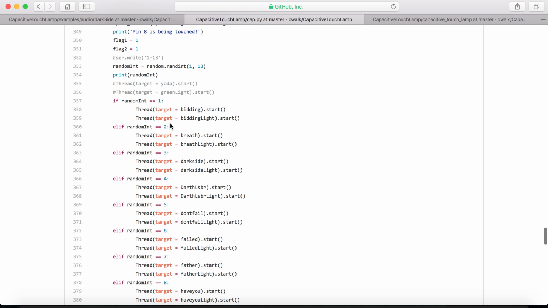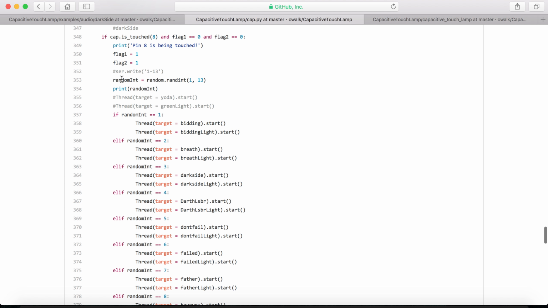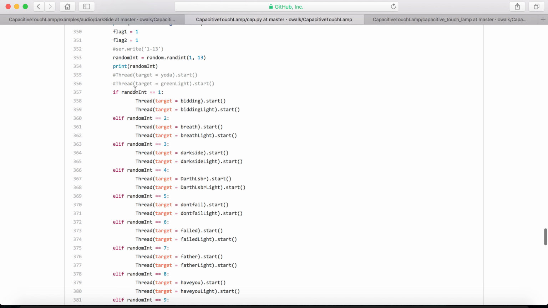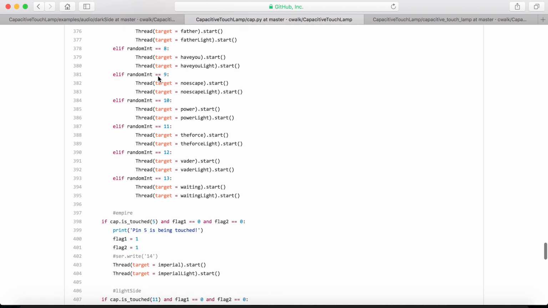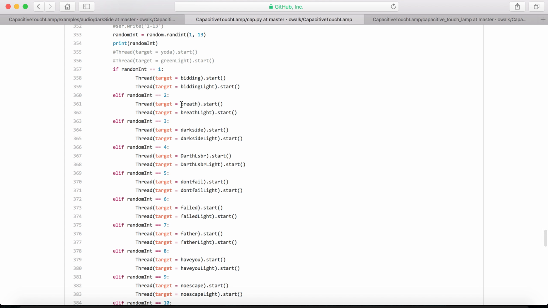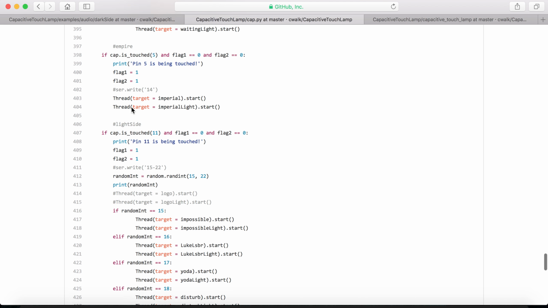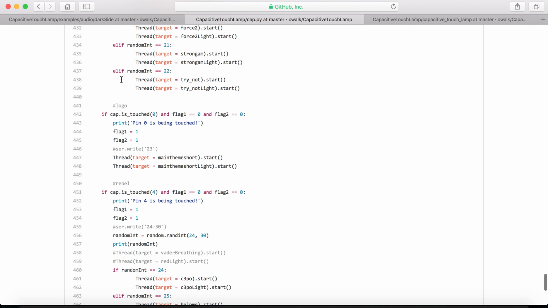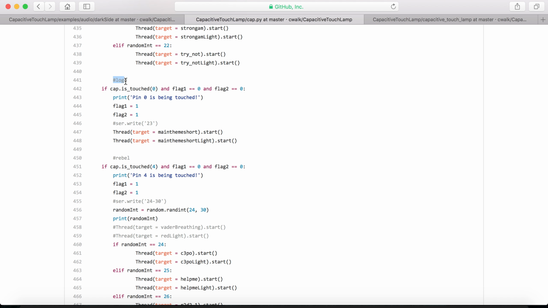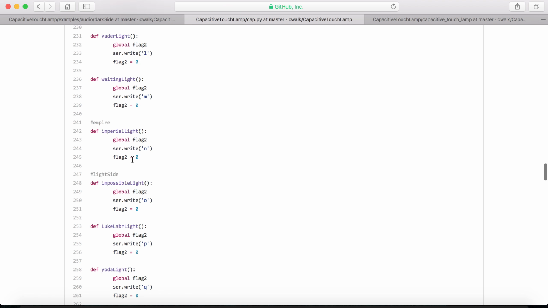So this is where we're going to be doing the random number generator right here. And I have 30 animations overall, so the dark side of the force has 13 specifically, so I randomly generate a number between 1 and 13, and I just check if it's a specific one, then I'm going to start the thread for the audio as well as the lighting animation associated to that. And then I have these organized by the dark side, the Empire's logo, the light side of the force, the blue lightsaber, the Star Wars logo, and the Rebel Alliance logo. And that's it for the Python.